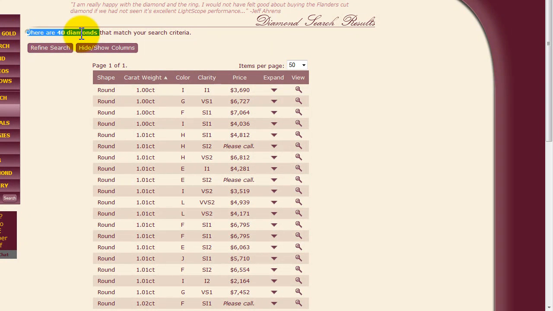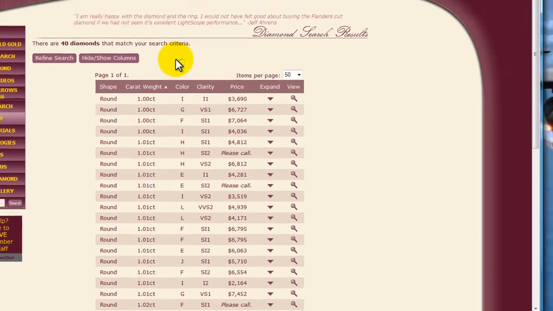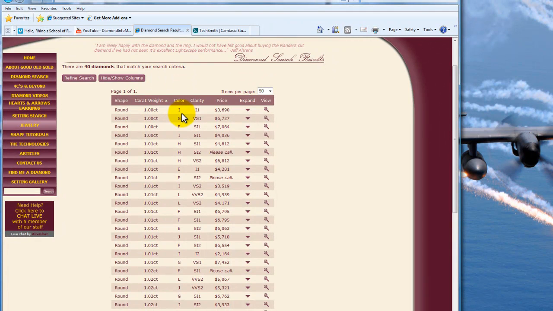Unlike most websites, when you do a search on their website you usually pull up hundreds or thousands of rounds, but those diamonds are not physically in the inventory of the website you're searching. These diamonds are physically here in our inventory.